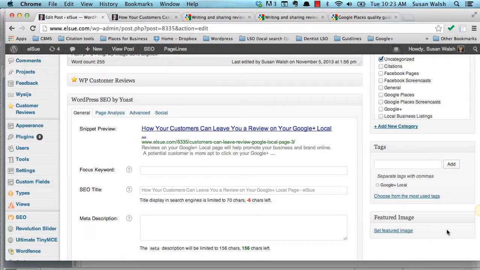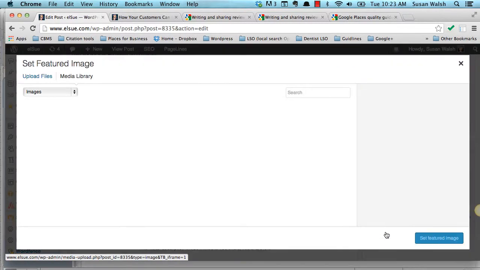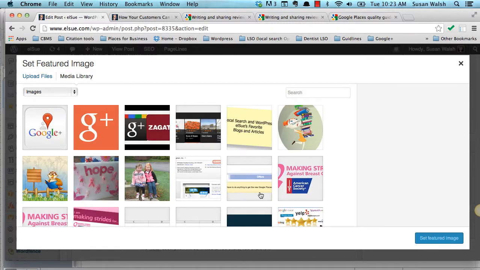One last image we always add to our blog post is the featured image. So if you want to set a featured image, all you do is scroll down, and under where you set your tags, you just see this featured image. So set featured image, click on that link. It brings you into your media library.